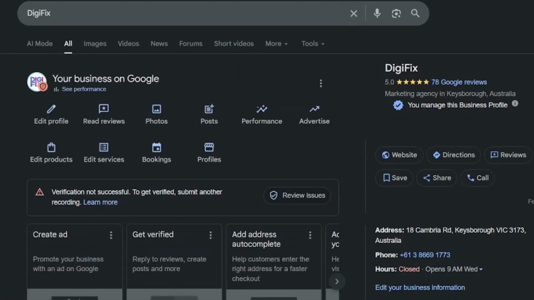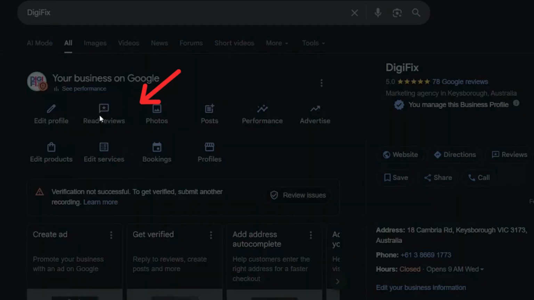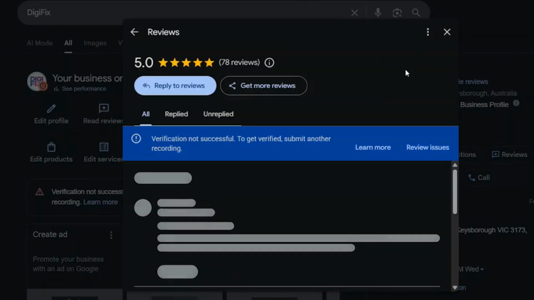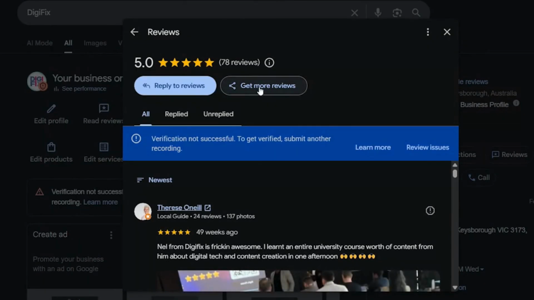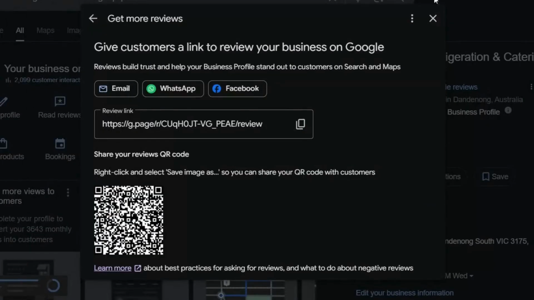Your own management panel appears at the top of the results. Now, click the Read Reviews button here. Next, click Get More Reviews here. You will get a screen like this.